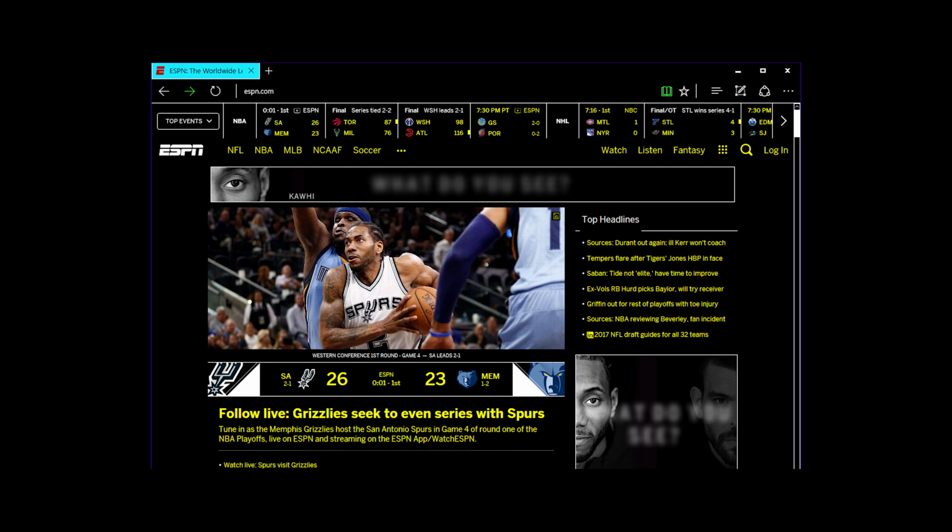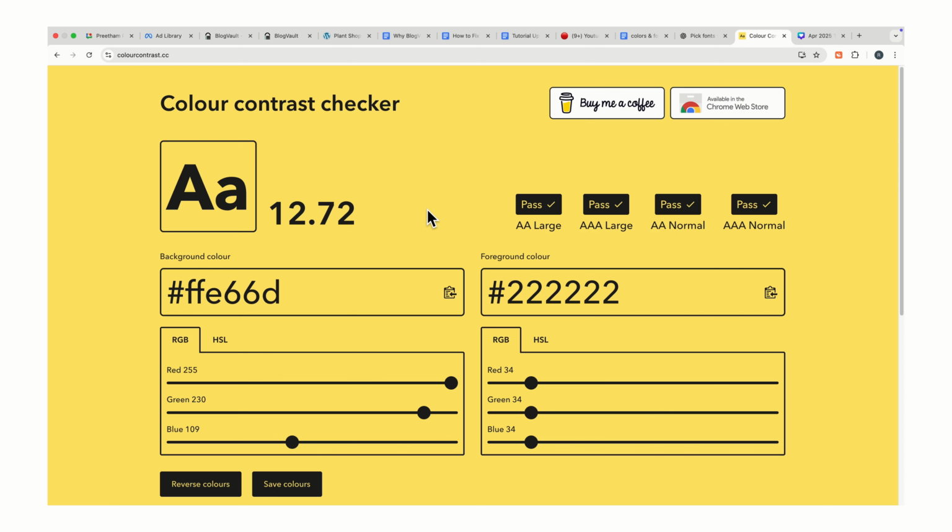And here's the trap people miss. Contrast only matters if it's readable. That's why I always run my fonts through colorcontrast.cc. Add in your text and background colors, and it'll tell you if your design passes accessibility, because the prettiest typography in the world is useless if no one can read it.